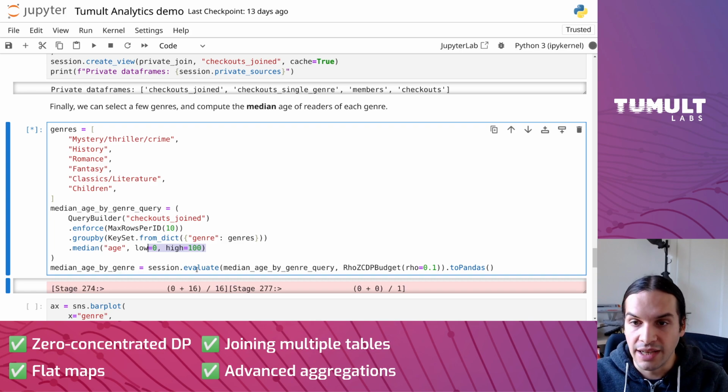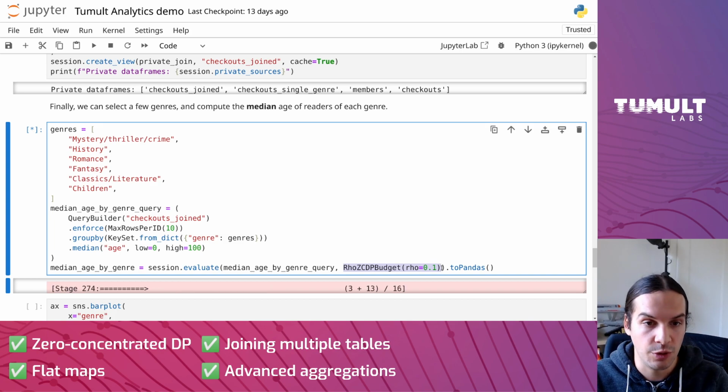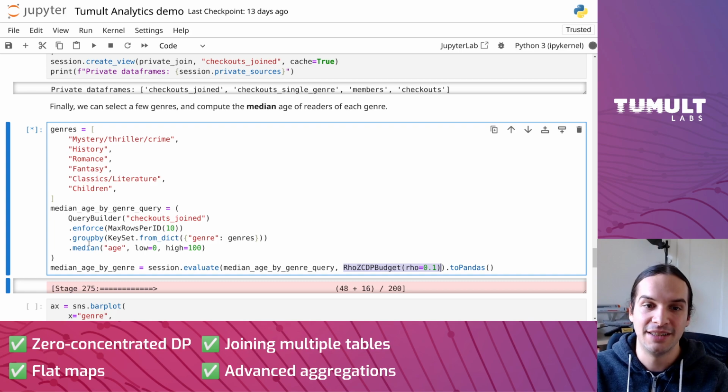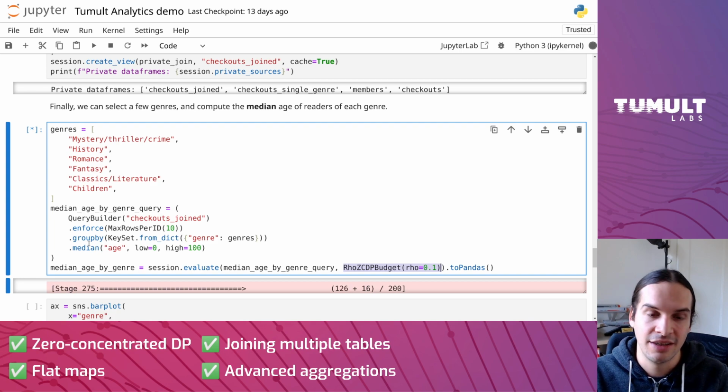Finally, we're going to execute that query, evaluate that query with privacy budget here of rho equals 0.1. Again, we're using zero concentrated differential privacy. Here, on the little video, I made the advanced aggregation tick here because I'm demonstrating median, which not every differential privacy platform has. We also have other types of aggregations like arbitrary quantiles, standard deviation, variance, in addition to the most common ones like sum and average and so on.